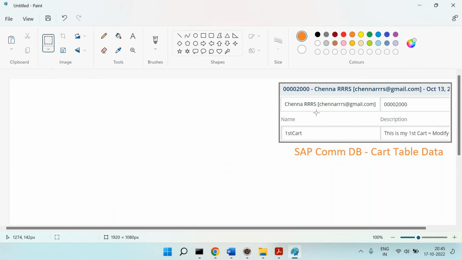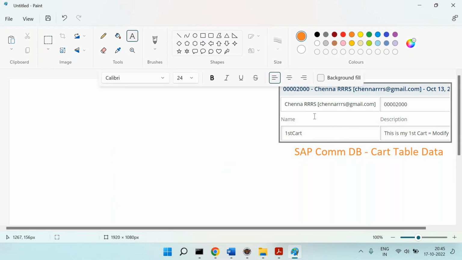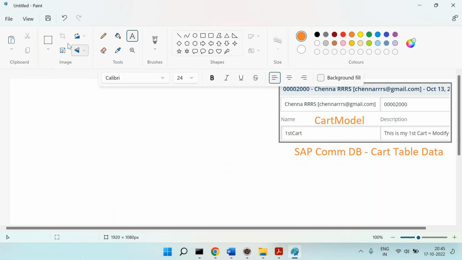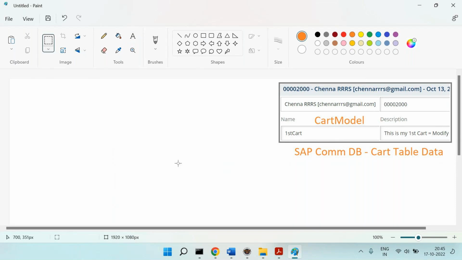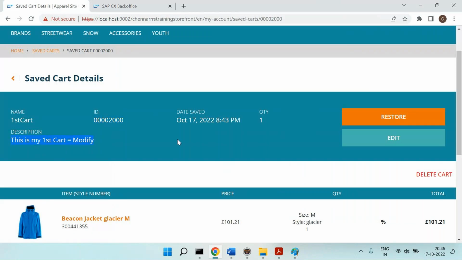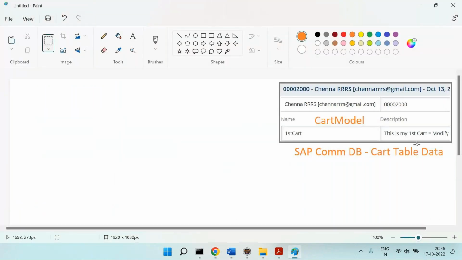So how do I access these values? Cart model. So cart table, cart model, or cart type, cart model. That means if I want to get the description, cart model dot get description. If I want to get the name, cart model dot get name. Like that you can get the name, description, all those things. So this is what right now you have. Whatever value you enter is available in the database, no problem.